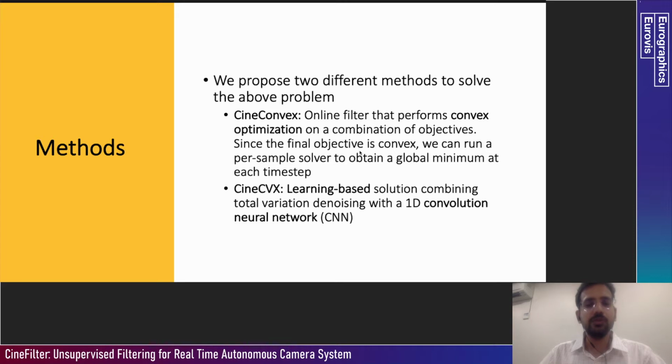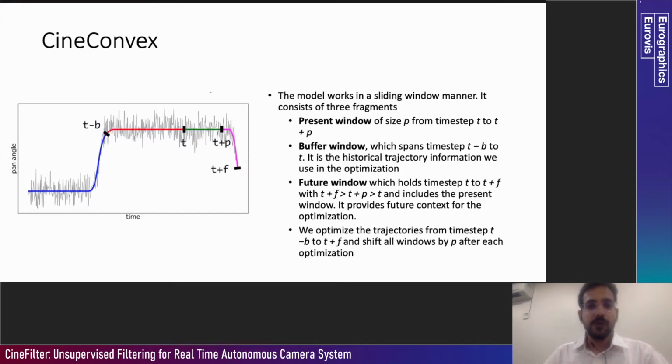CineConvex uses a very similar objective to the offline method. The CNN method uses a 1D convolution to do the same. What we observe is that CineConvex is better in noisy scenarios, probably because individual optimizations per frame are independent operations. On the other hand, the CNN has prediction ability and is able to learn some data prior and do the filtering slightly better.